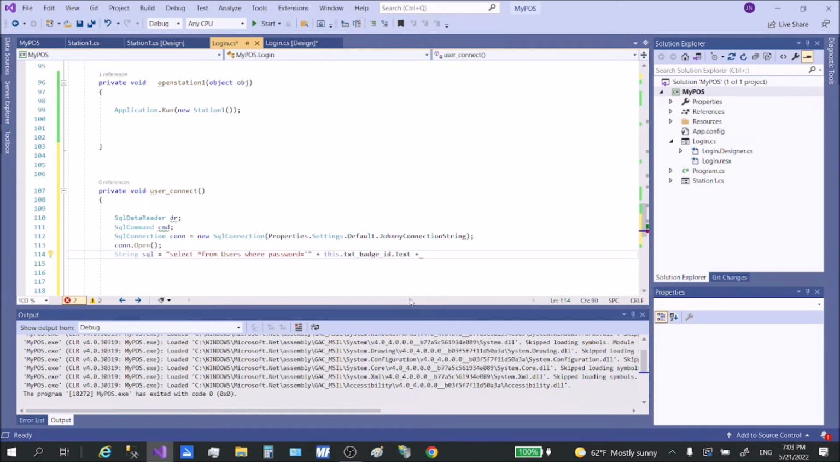Another plus, and we need to close this out. Close out the string. And let's see. I hope we don't get any errors by doing this because this is very tricky. And I think we need one more. No. There we go.